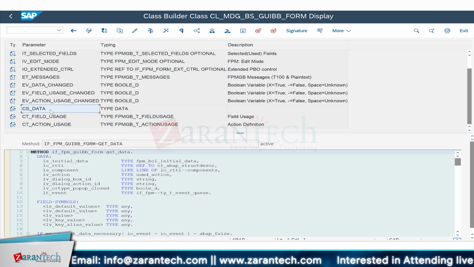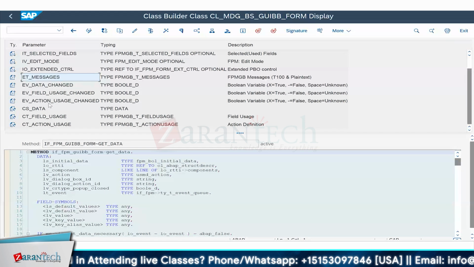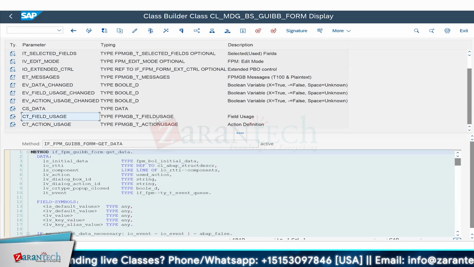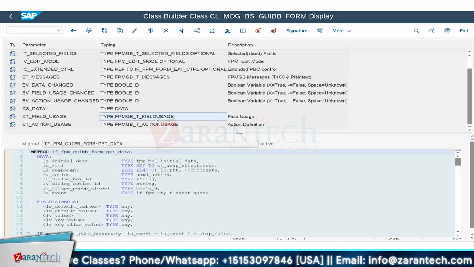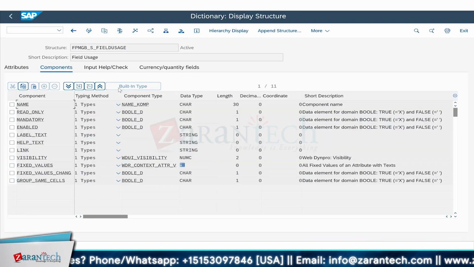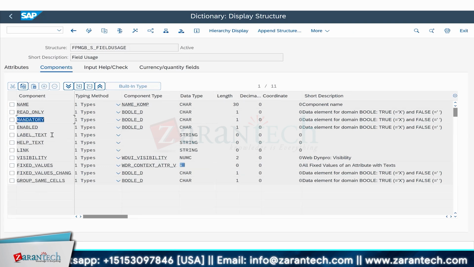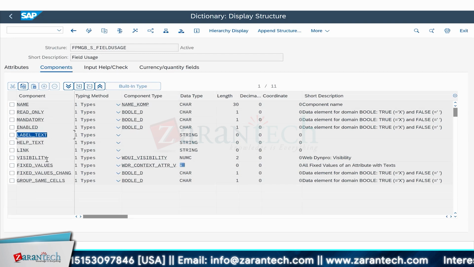Now in this particular CS_DATA, you can again handle things. You can validate the data that is coming in CS_DATA, and you can also throw error messages over here. These messages will be displayed on your UI. And field usage, this is the same as the field properties. If I double click this one, for every field you will have whether it's read only, mandatory, and all that stuff. You can control the label of that one. Visibility.